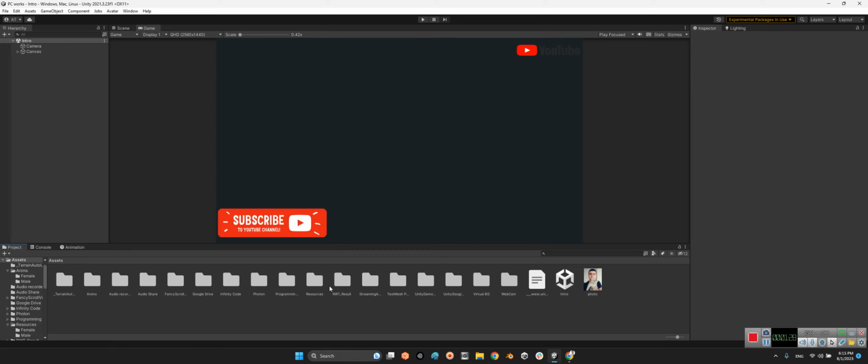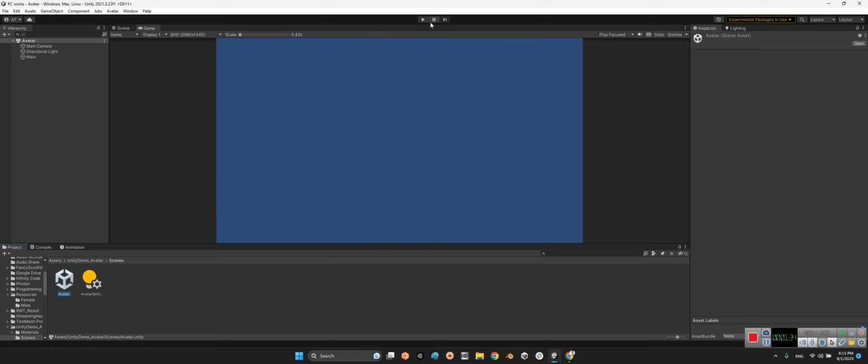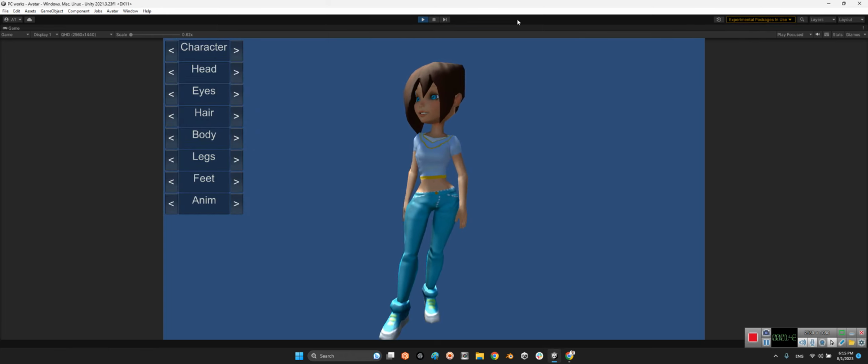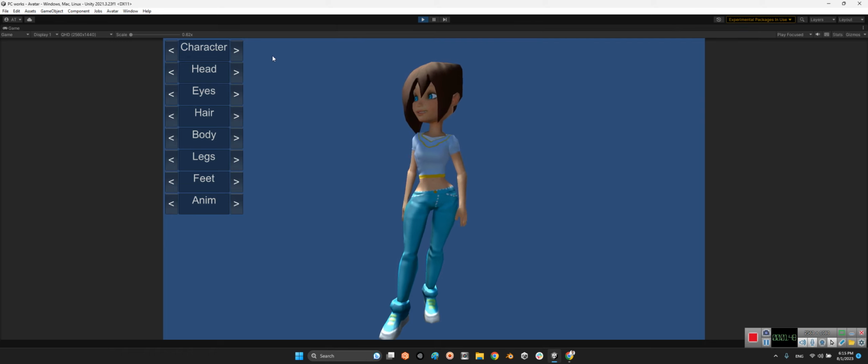So let's go to the Unity Demo Avatar and scenes, and let's see what we have. Okay. Now look at this guy. Oh, beautiful avatar and beautiful animations. Here you can change the head. Look at this, look at the face. And there are just two prefabs.